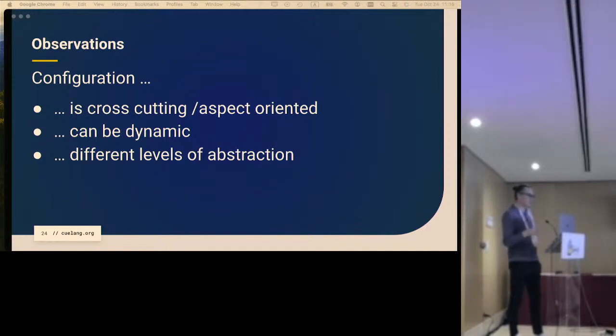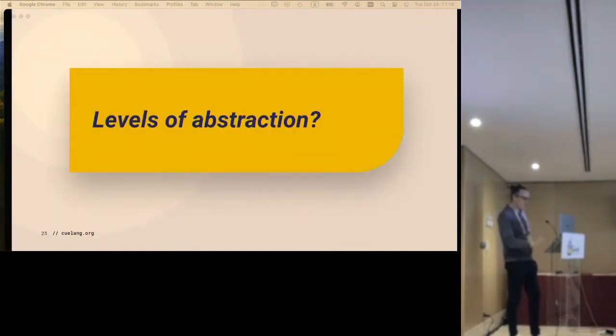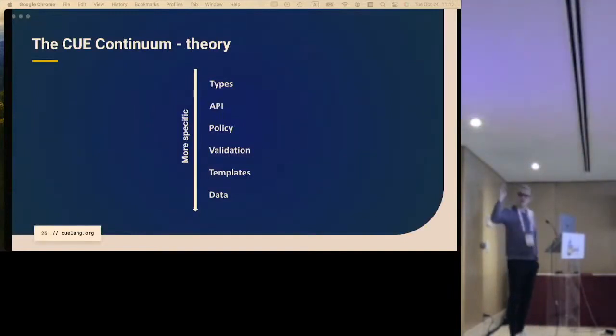Then the other thing is these different levels of abstraction. If you treat policy, schema and data all as something different, you can make your life quite a bit harder. So what do I mean by levels of abstraction? Here I show a hierarchy which we call the Q continuum, with types, API, policy, validation, templates, data. These are all different aspects and angles of configuration. I'm sure there's much more; you can come up with tons more names, but this is an ordering, arguably of increasing specificity going down.